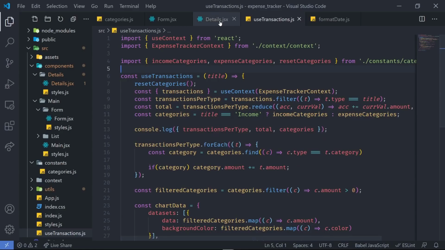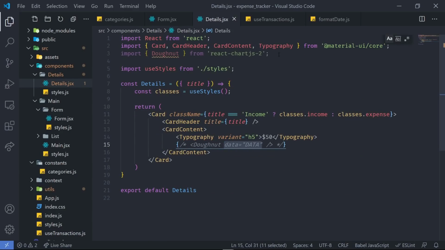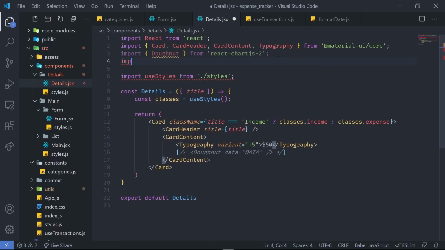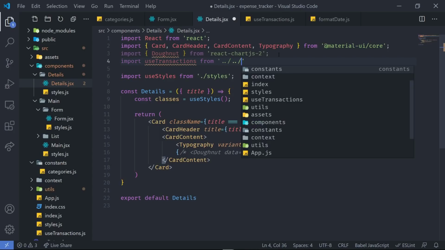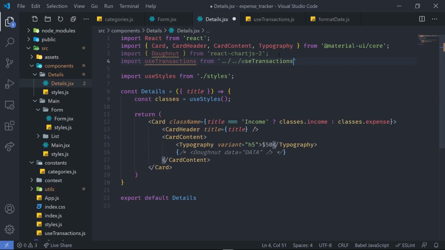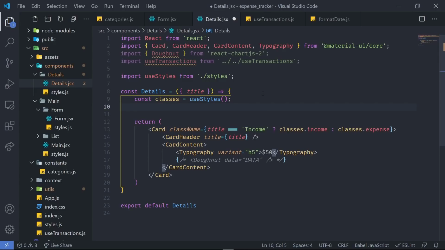Now we can go back to our details. And how do we use a custom hook? Well, we of course import it just as a normal function. Import useTransactions from, and that's going to be useTransactions right here. Once we have it, we call it just as a normal function. Would you look at this beauty?